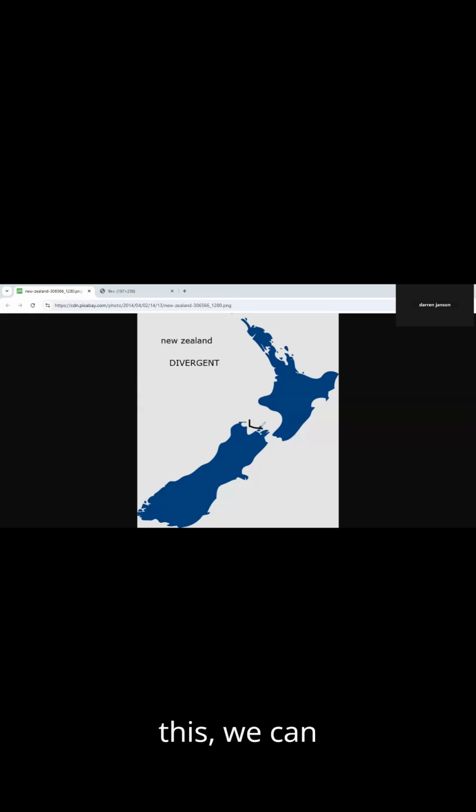From this, we can see the gap of the divergent plate boundary movement that shifts both parts of New Zealand away from each other, causing volcanic activity and reef zones. This leads to features like geothermal fields and frequent earthquakes due to the shifting of plate boundaries away from each other.